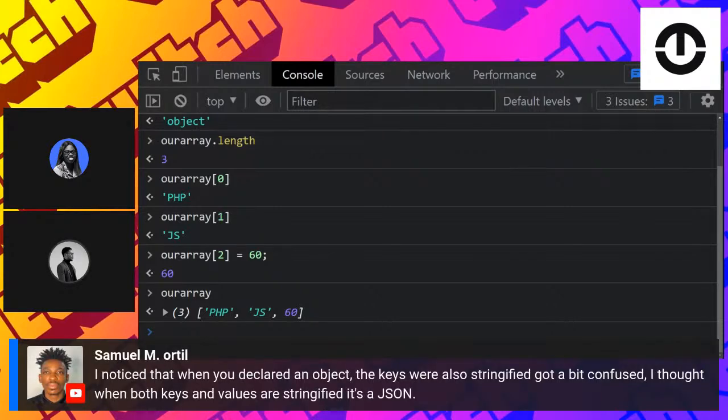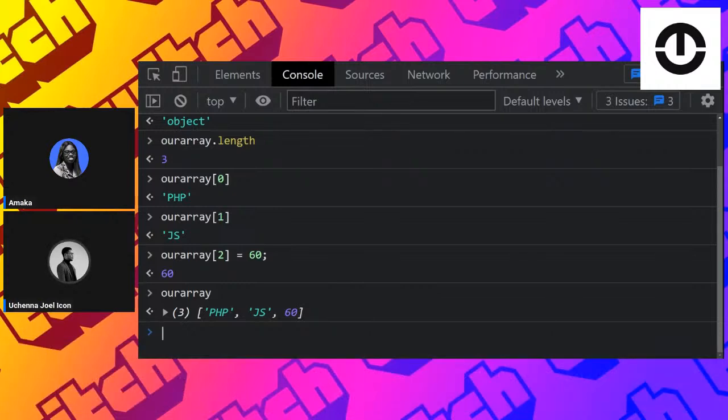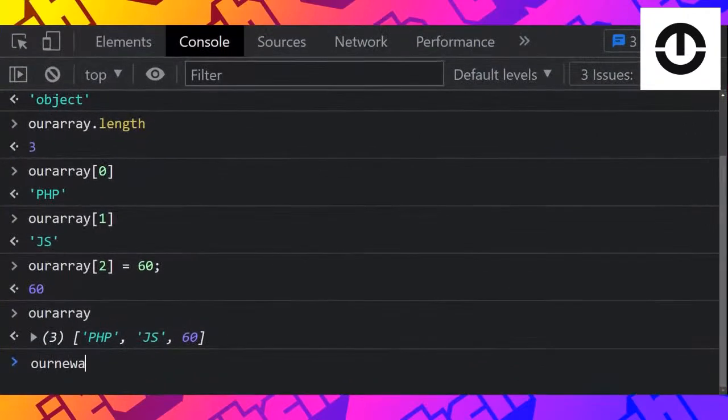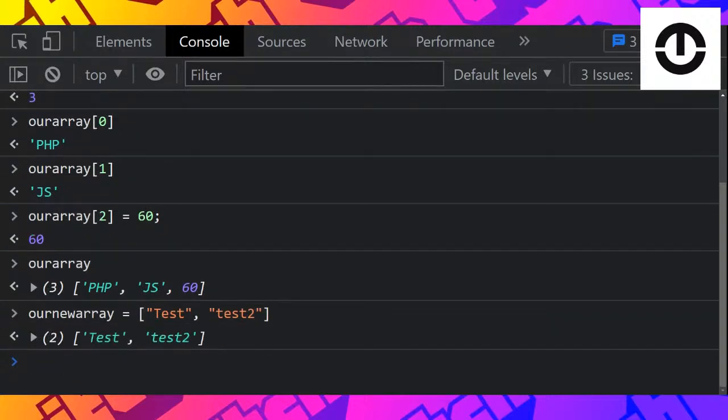Let me just do that for the purpose of demonstration, so let me not even use const over. Let me say our new array equal to test 2, right? So this, I didn't even declare with const over. So the constant is just constant.